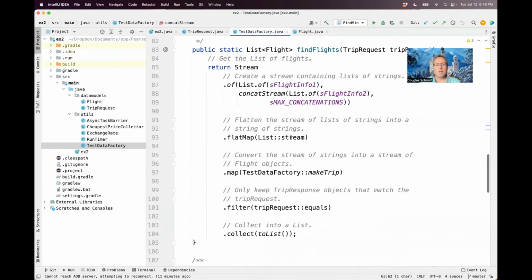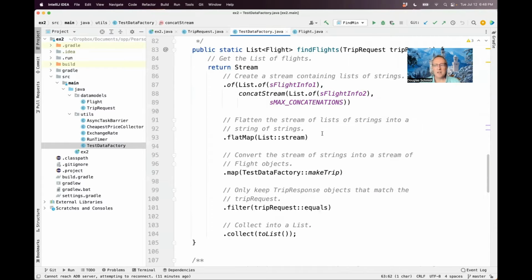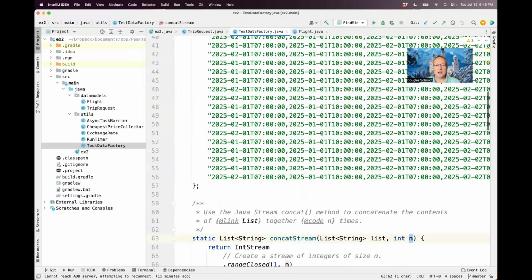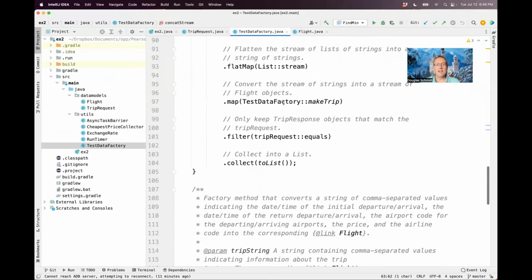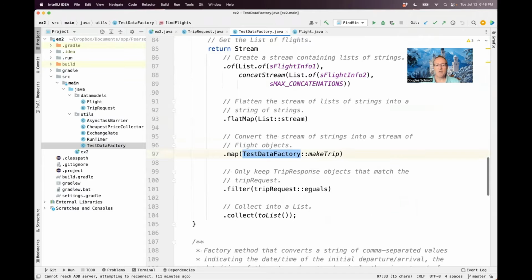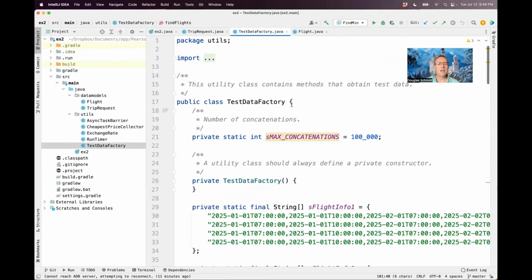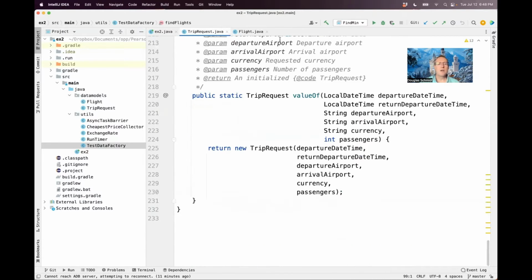So we go ahead and build up a stream of strings that correspond to this flight information here. And then we map it into a flight object, and we get rid of everything that doesn't match the trip request, and then we return that as a list. So that's just getting us data. There's innumerable other ways we could have gotten data. This is just a fun example of demonstrating some streams in interesting ways.